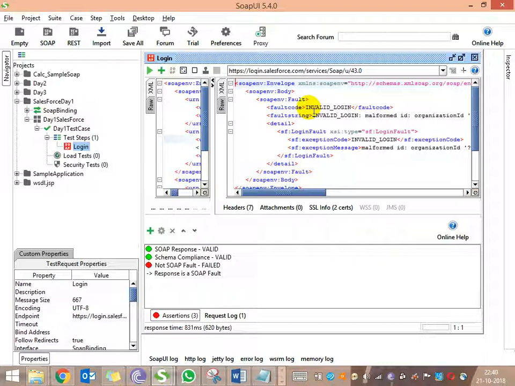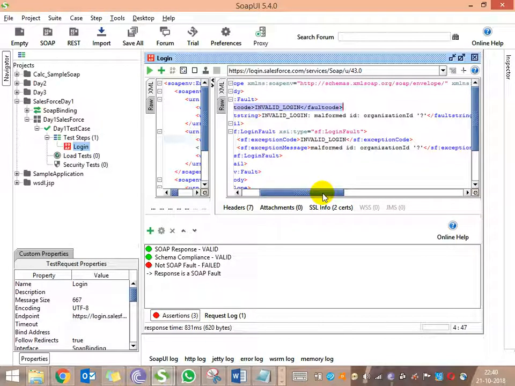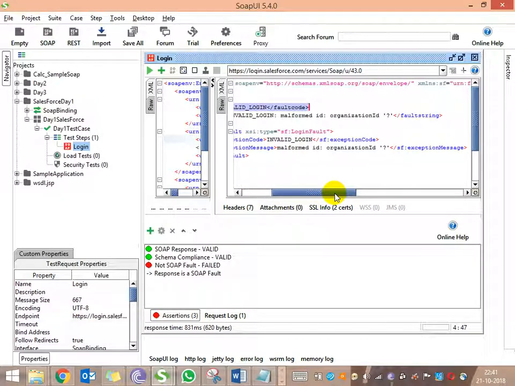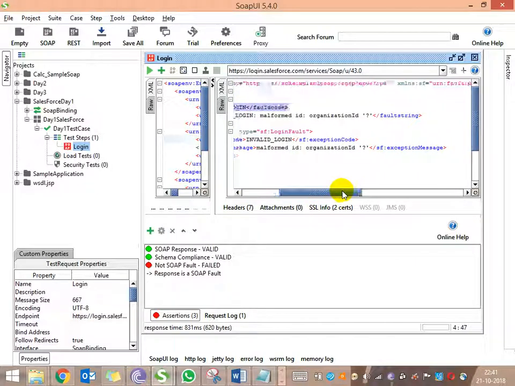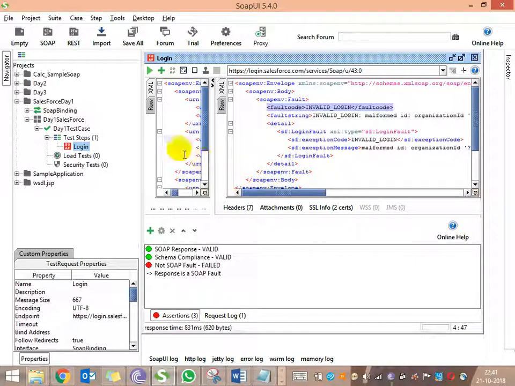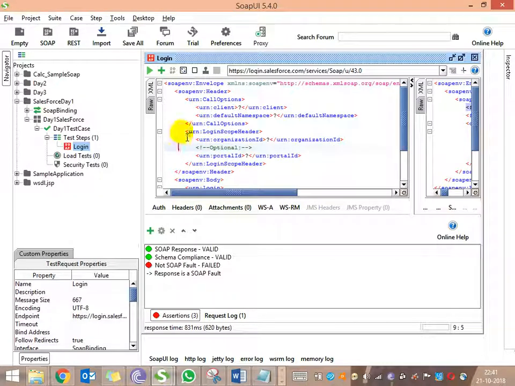It's a fault code. What does the fault code say? Invalid login. Organization ID is malfunction. Organization ID, as I told, we don't have it. So the first thing, it failed. So what we'll do is comment the organization ID.